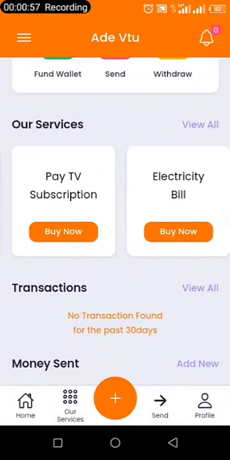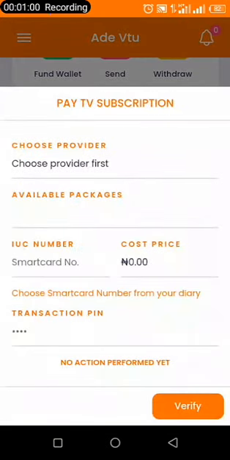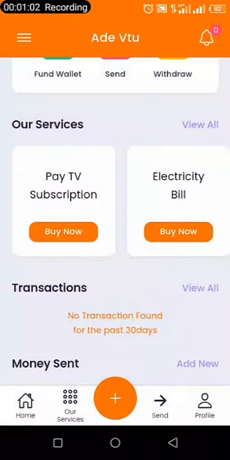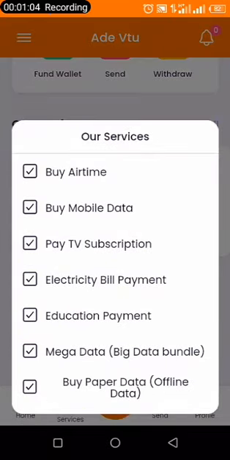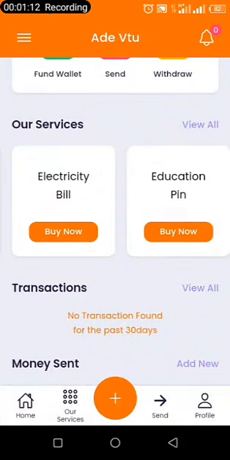So also here we have TV subscription. Click on it. Is it GoTV? Is it DSTV? Whatever you want. And also in our services, these are the services available: MTN, mobile data, TV, electricity, education fee, media data, and so on and so forth. And that's also displayed here on our screen, live and direct.